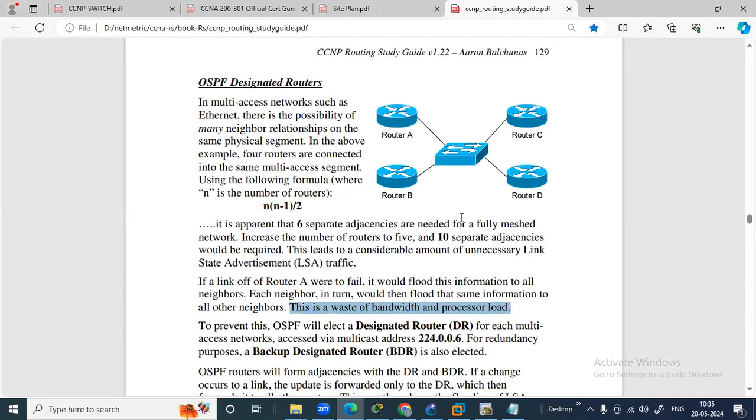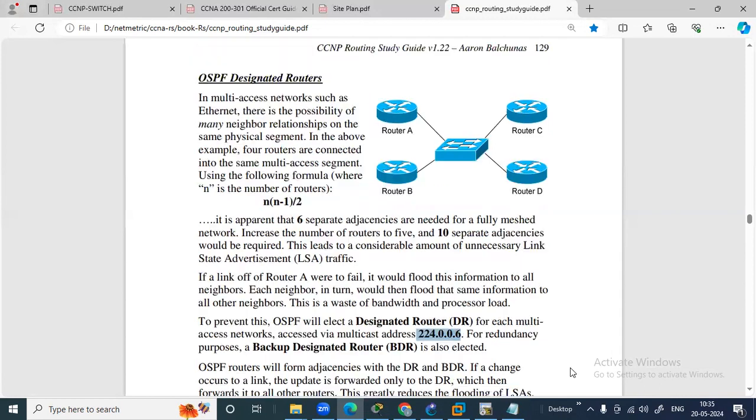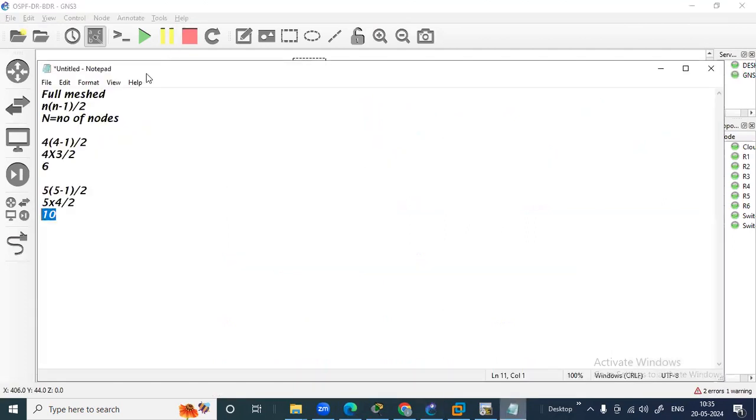Because of this problem, they have come up with this. To prevent this, OSPF will elect a DR for each multi-access network, and the DR can be accessed through a special address, 224.0.0.6. There is another backup router called BDR, which can also be reached through this address. Is this clear? So in multi-access networks like Ethernet, we have a DR per interface. So the DR relation is per interface.